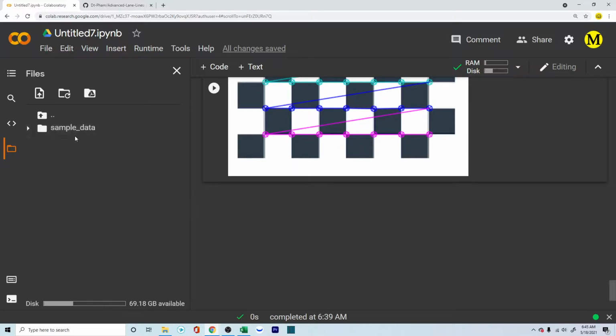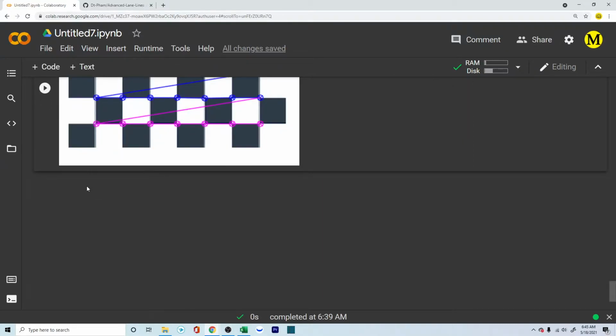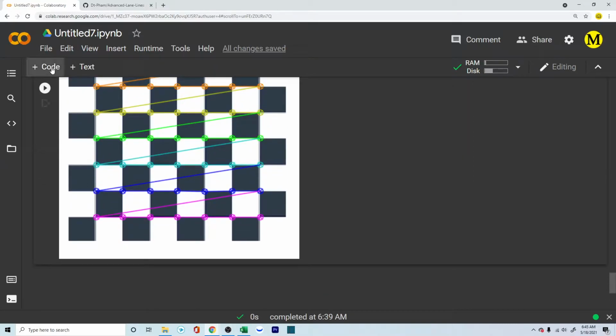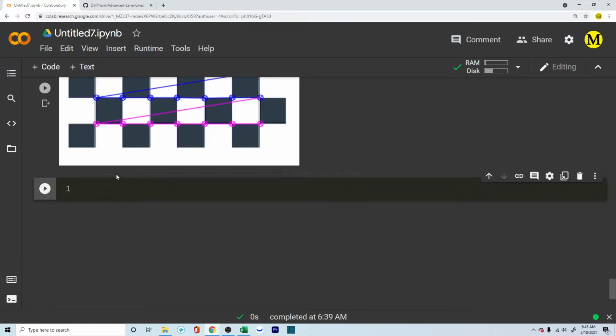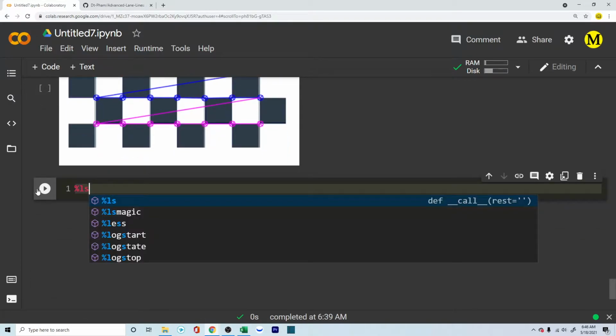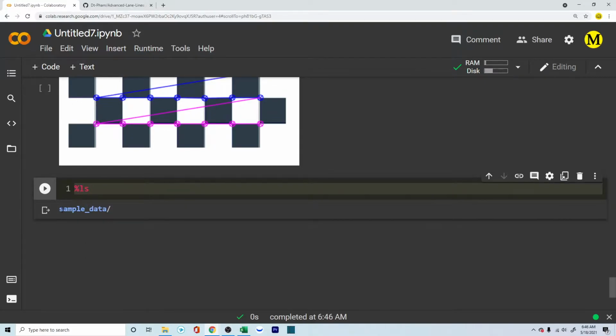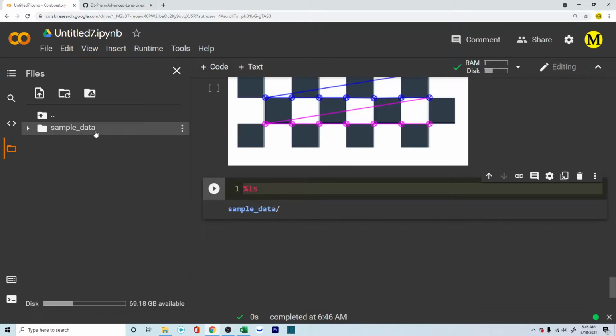It only has the sample data folder that comes by default with any Colab notebook, but all our files and all our settings have been removed. So let's go back and restart doing things here. And the first thing you want to do is understand where we are in this Colab. So if we just say ls, it shows that it's in the main directory, where the sample data folder is also available right here.